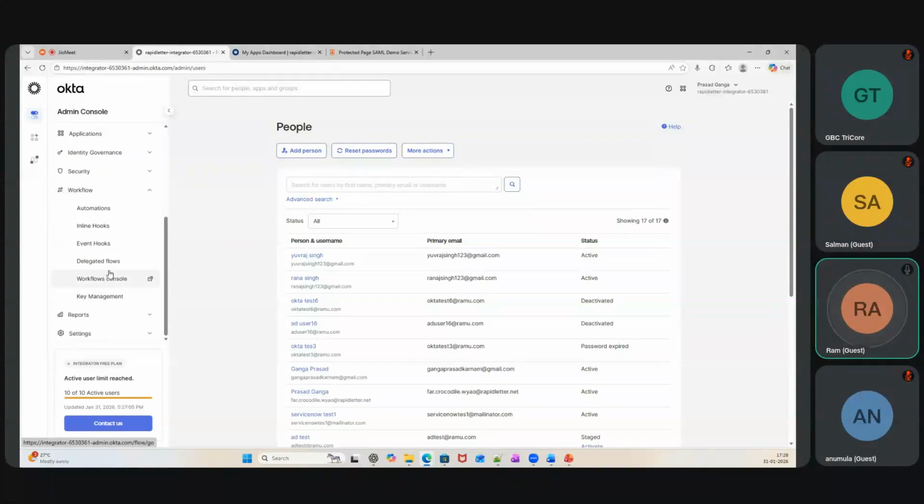Okta Workflows is a powerful tool. I would say it is also no code, just drag and drop. Using it, we can automate the process of adding users to a group or application, and, if a user's end date is updated, how we can terminate the user profile. All this we do using the Workflows console only, and I'll be explaining that.